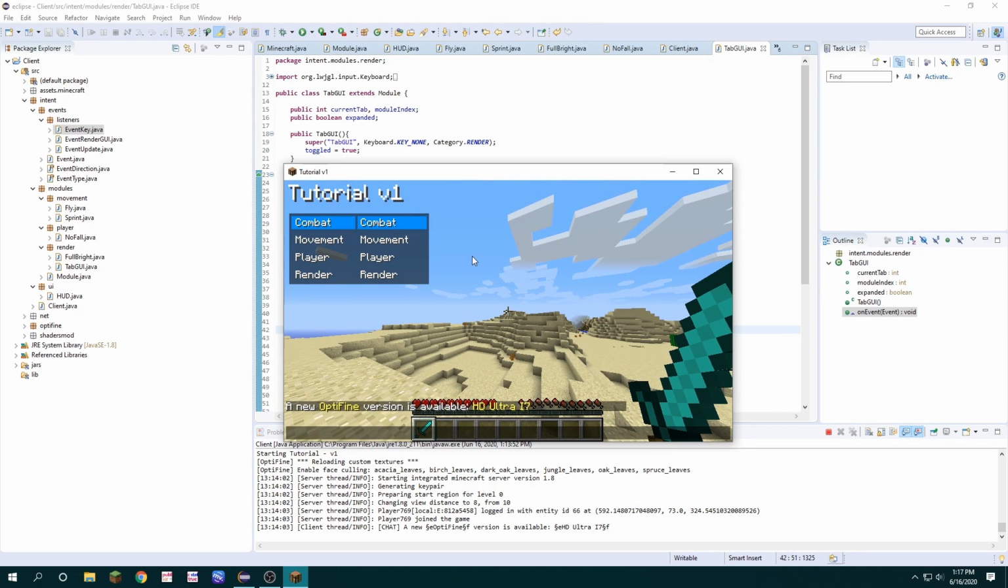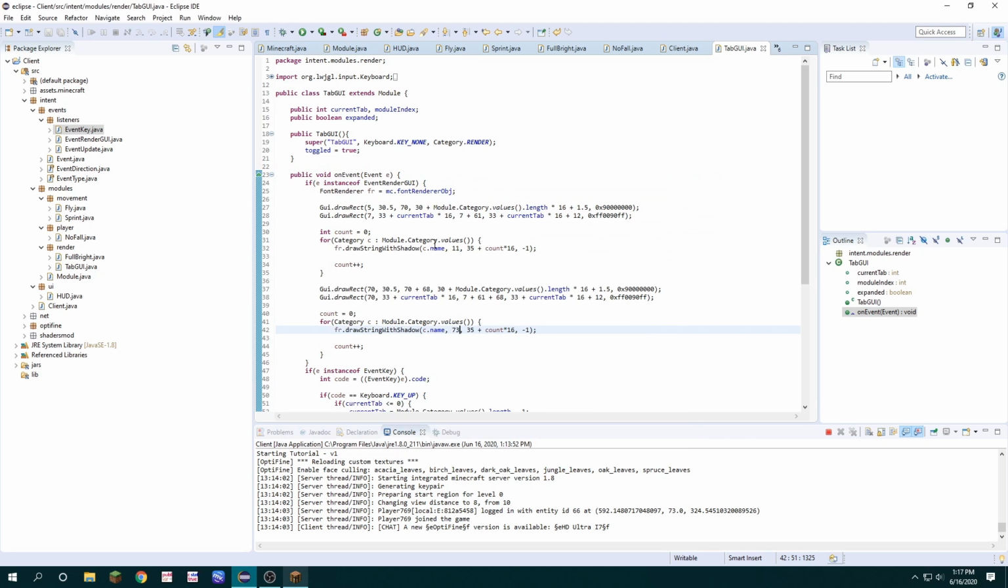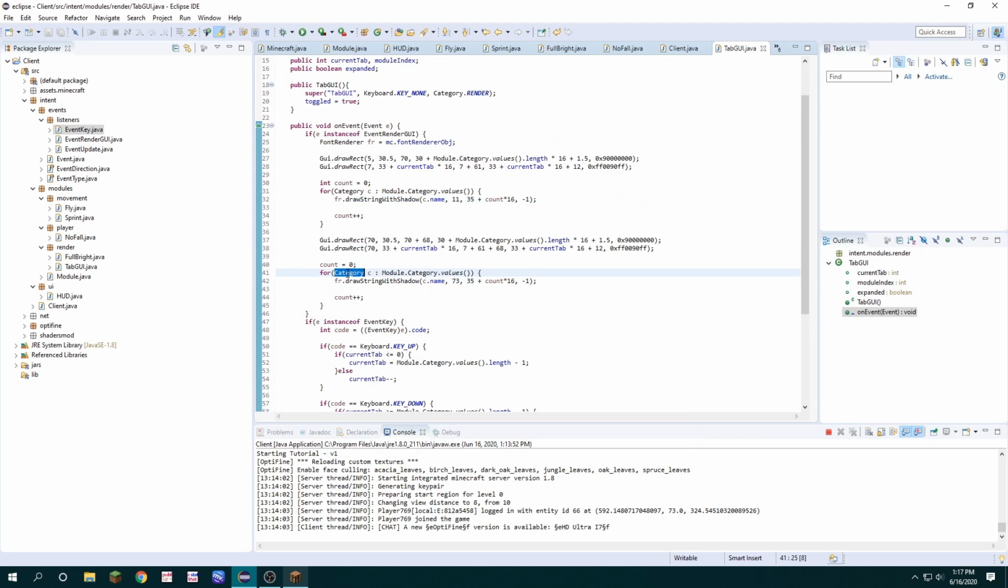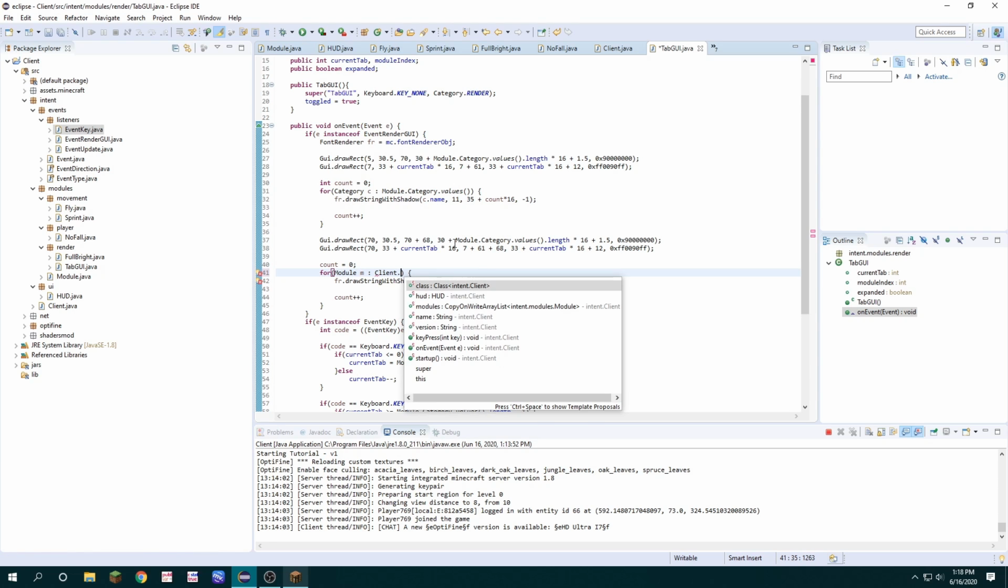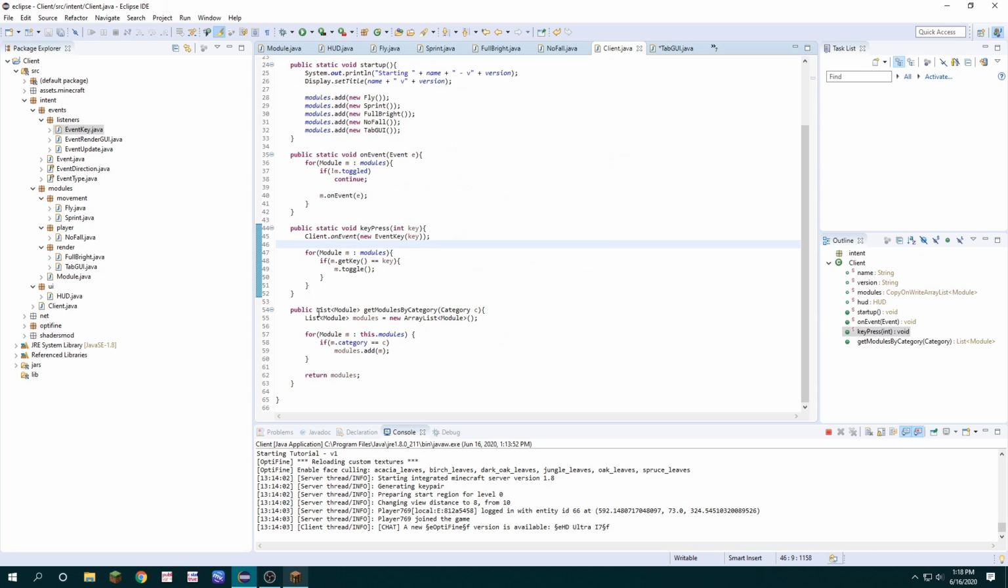And now we can change this enumeration from categories to actual modules in the categories. So I'm going to change this from category to module, change the C to an M, and change this to client dot. And one more thing, we need to go back to the client and change the get modules by category to static so we can access it everywhere. And we can't use this anymore because it's static, so we're going to use client instead, and save.